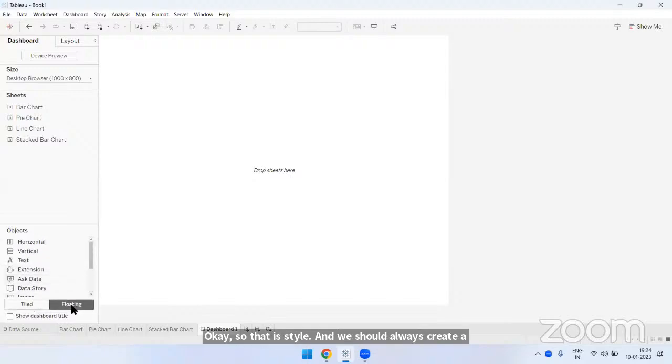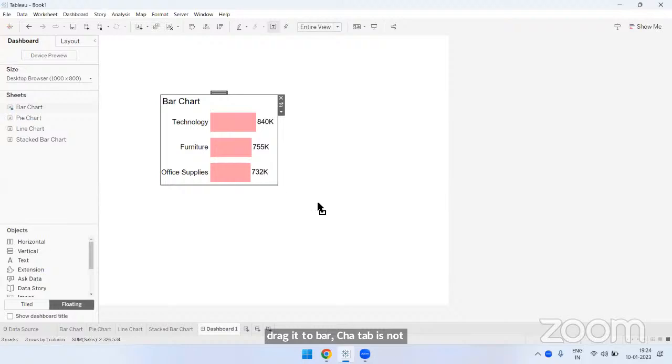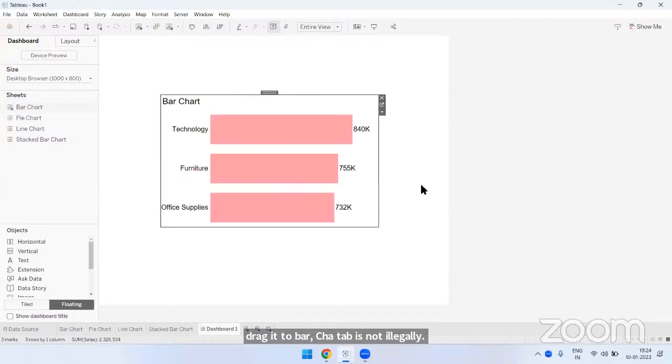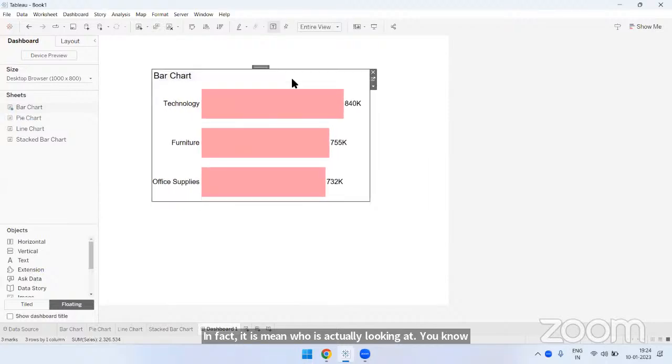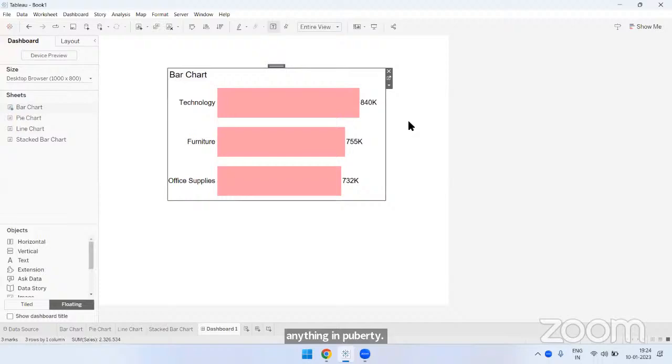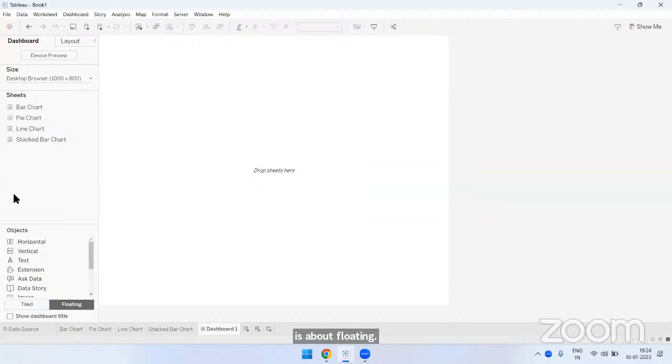Floating container, on the other hand, if I click on floating and now drag and drop the bar chart, Tableau is not helping me. In fact, it is me who is looking at how to place it, where to place it. It's like a PPT. When you add any image, any text box, anything in PPT, it's floating in nature, right? Like that. So this is about floating. So I can just clear all the contents in the sheet.